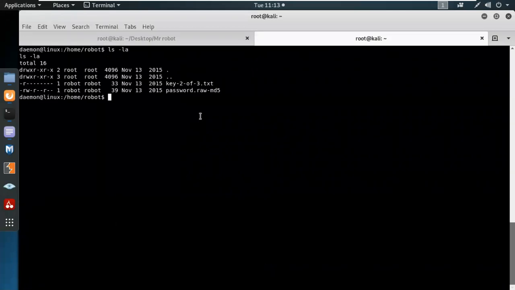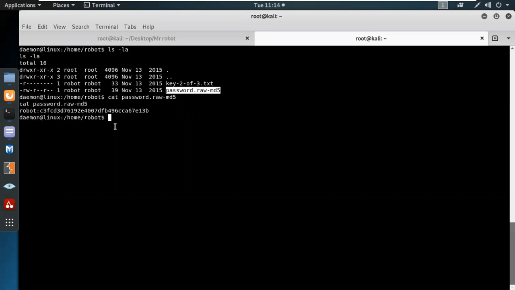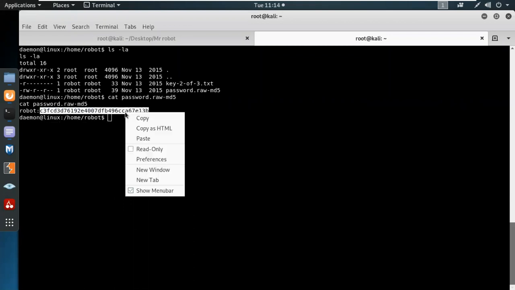Over here we can see there's key 2 of 3, and an MD5 hash. We don't have the permission to read the key file because only the robot user has the permission. So what I'm going to do is check this one. But we have an MD5 hash. This was basically the robot user's MD5 hash, so let's copy this one.